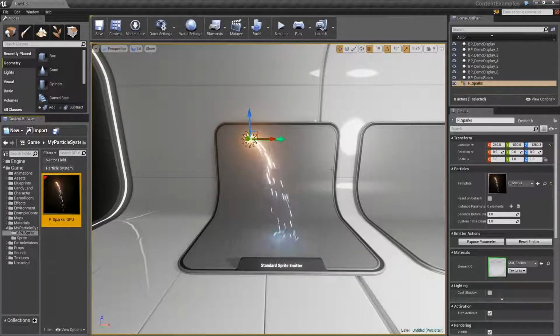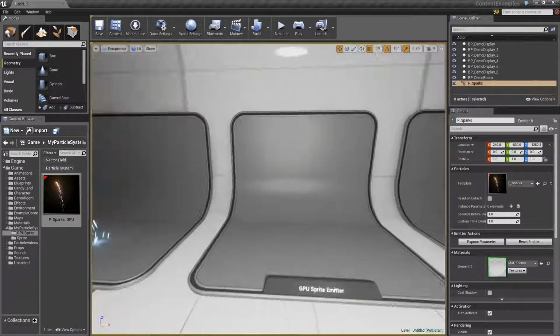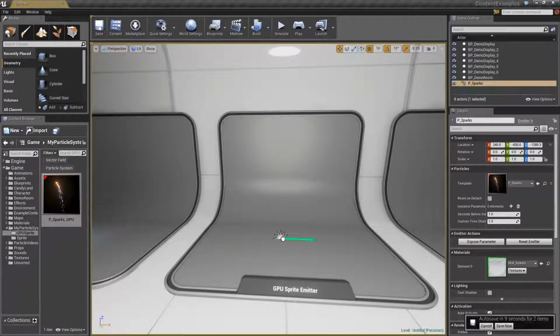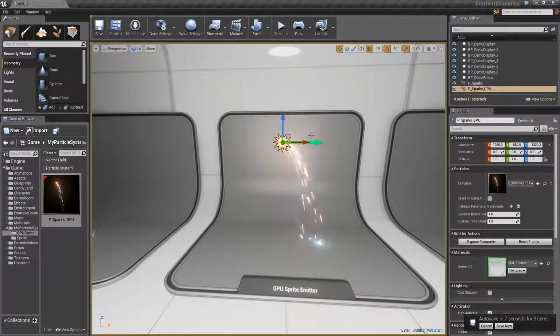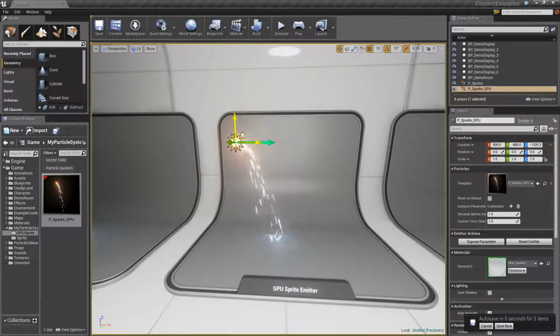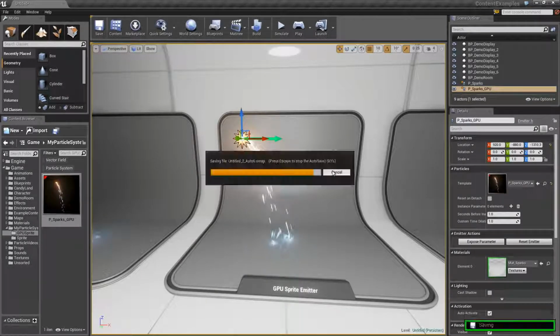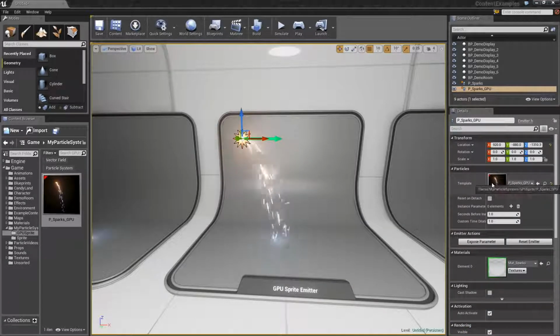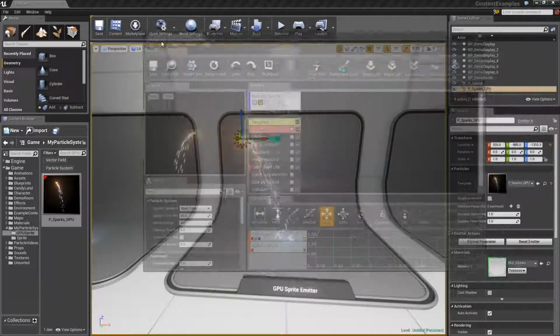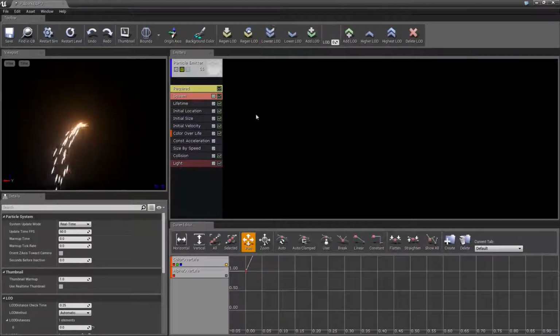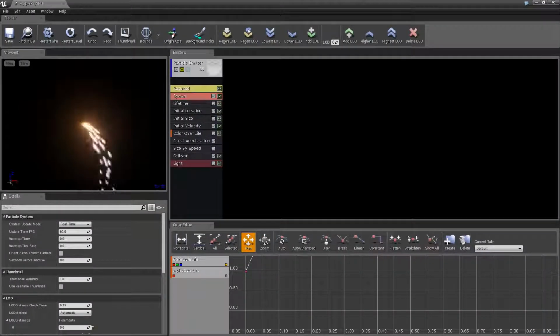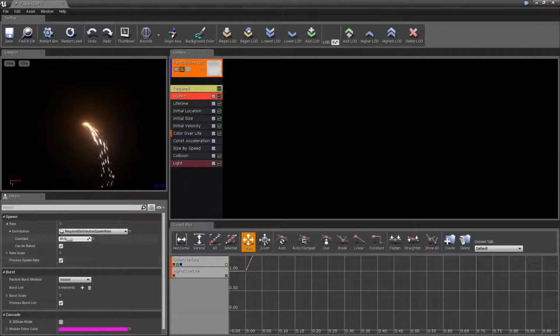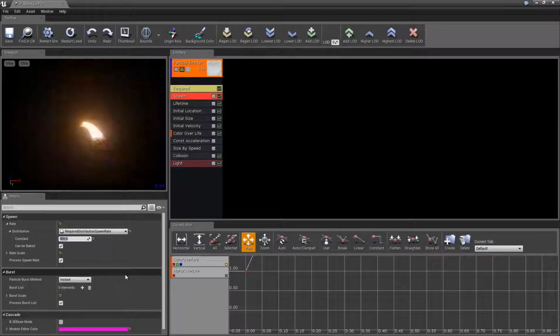Okay, now here's why we want to do that. First off, here's our little GPU sprite area. Let's just drag our emitter in right here. And obviously at the moment this is the same thing. What happens if we want this to have a whole lot more sparks than it does right now? Well, if we open up the template or the particle system here in Cascade, and we take the number of sparks and really crank it up, let's say from 50 to something really silly like 500.